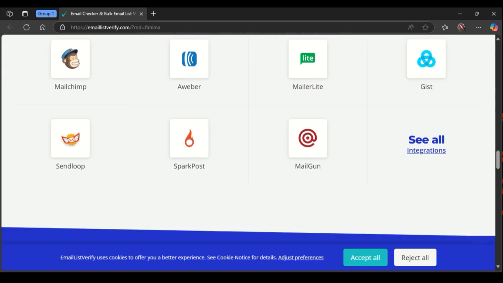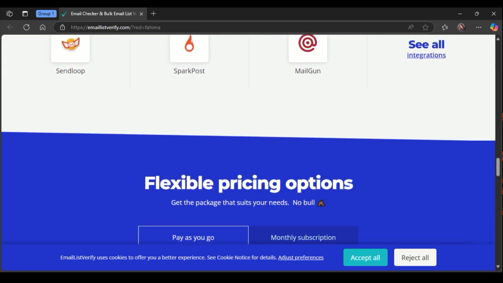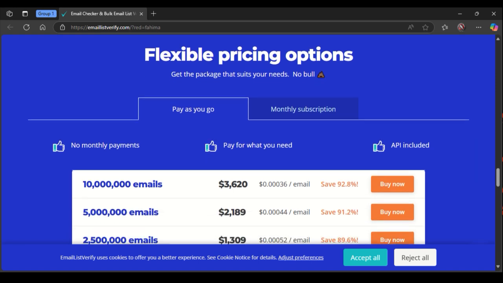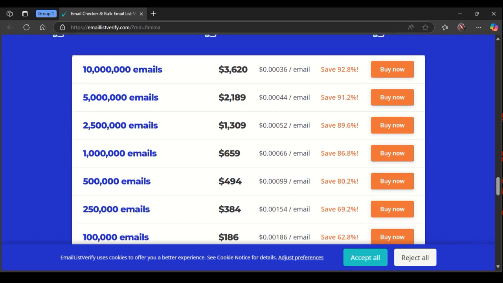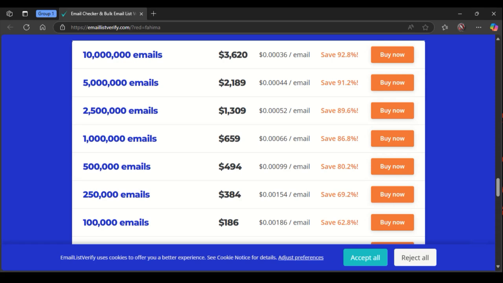And that's it. So talking about the key features and the best features about this platform, Email List Verify has cool tools to clean your email list easily. This helps you find bad emails and keep good ones safe. And let's check it out.